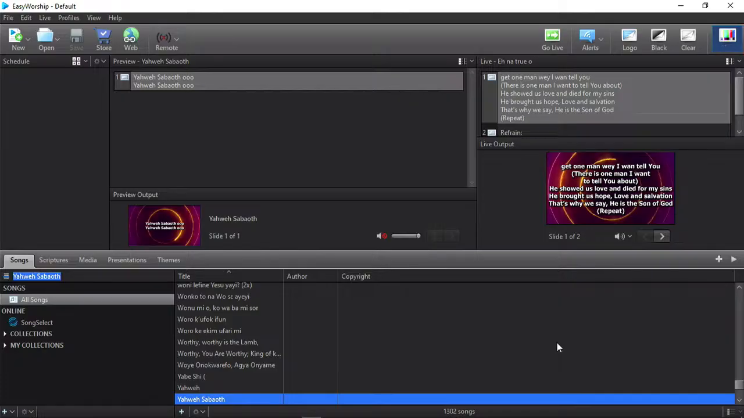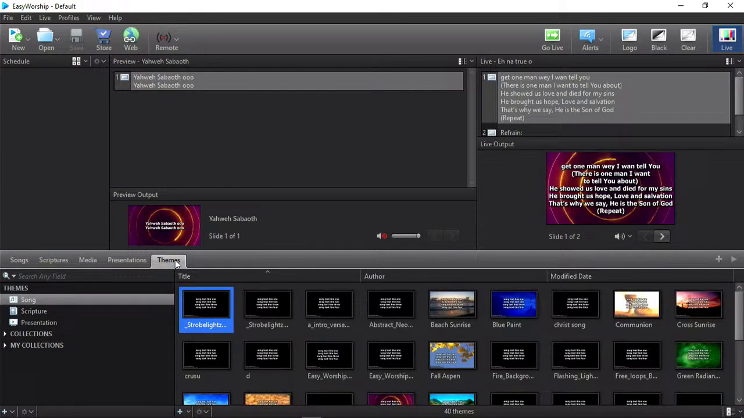I've done a video before on how to add themes to songs. But for the sake of this class, we are going to be adding themes to our song so that it doesn't show that black background. So you head to your media area, you head to themes. Look at random. You should see pictures at random. Right click on anyone you like.